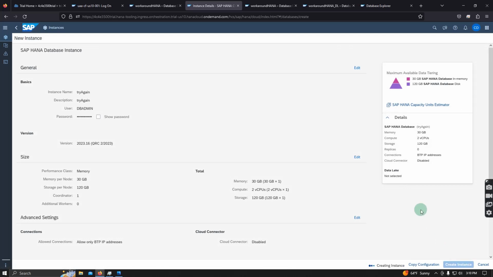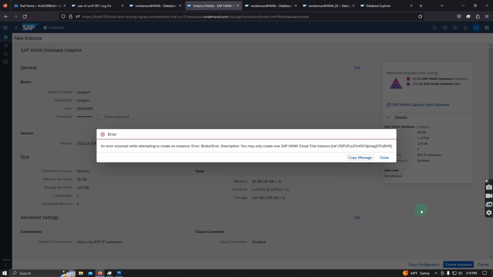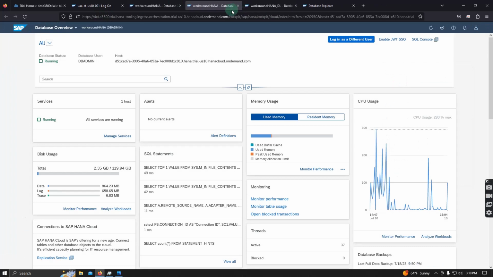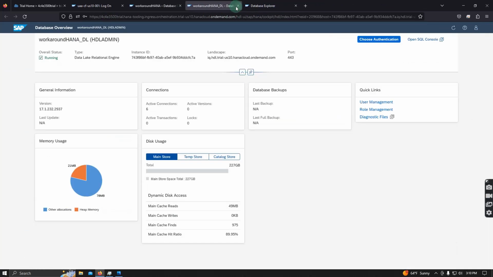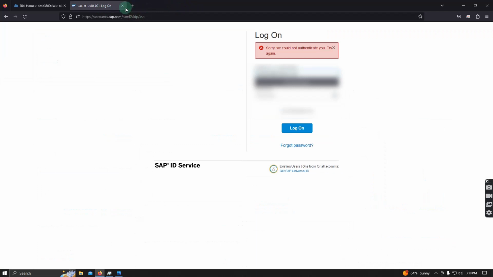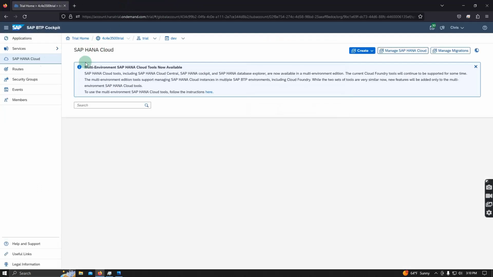Well, I shouldn't be able to do this, but let's see if we can get... There we go. You may only create one trial, so it's smart enough at some level to know what's going on. But anyway, let's close some of the stuff. Anyway, we can get to where we need to go by going to the trial account.